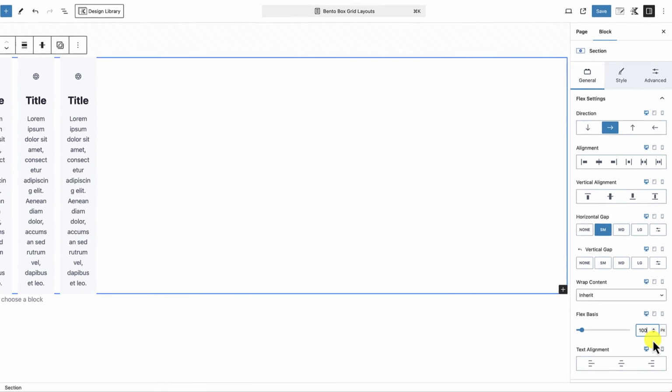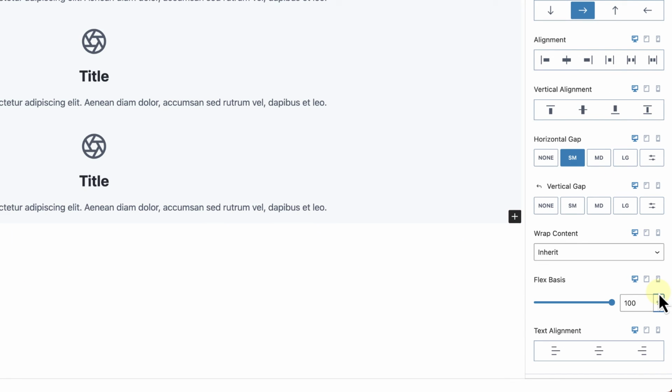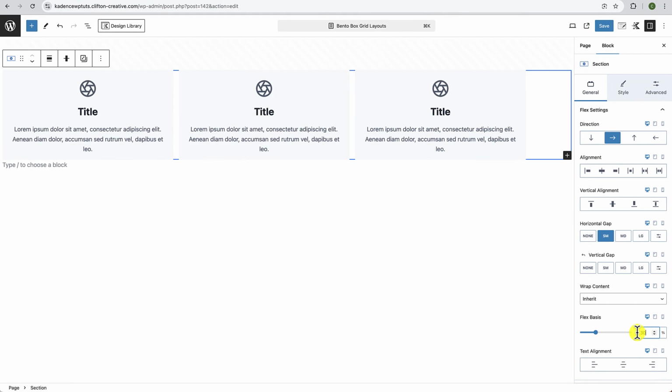Okay, now let's change this to percentage. So now that it's in percentages, I can even have more flexibility. So I can say, I want every item in here to be at least 30%. And by doing that, everything now is floated in line. Okay. And now with the flex settings, I can organize this content however way that I want.